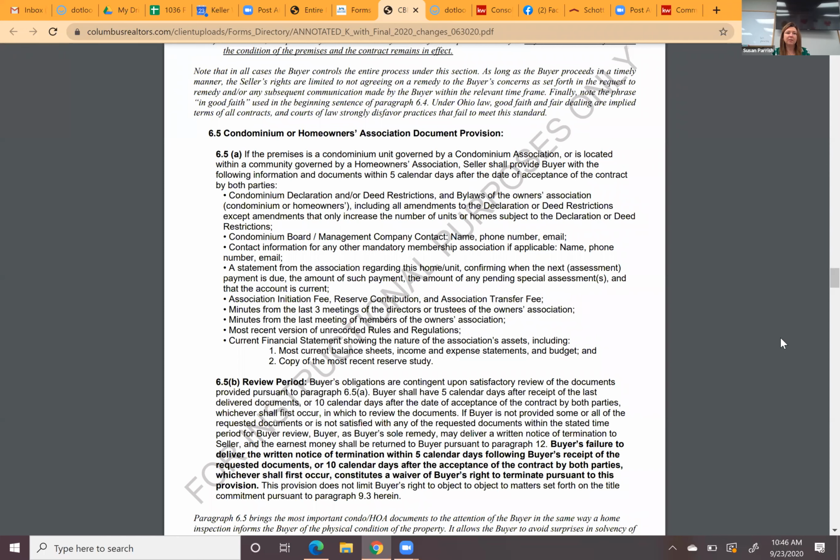So the attorneys that support the Columbus Realtors have gotten together to say, okay, if we do all of this legwork up front, this is going to provide the buyer the information they need to make a good informed decision about purchasing this property. But I will tell you, this is a lot of stuff, and it's very difficult to gather as a listing agent. So be prepared when you're taking a condo listing. This is tough.